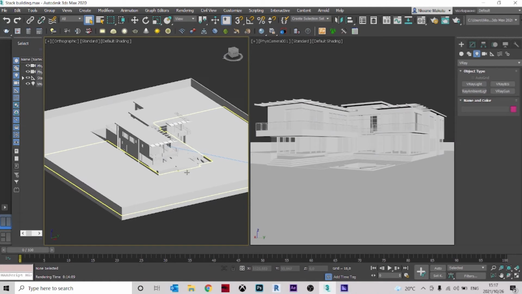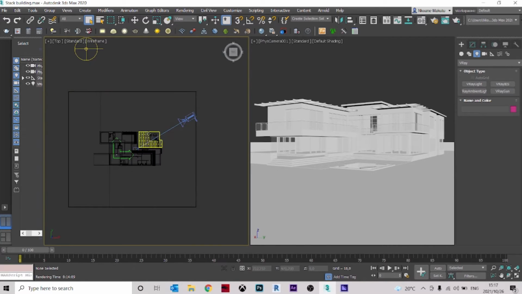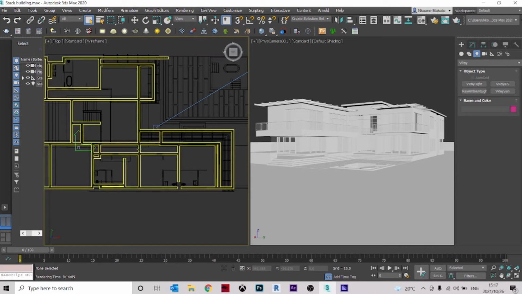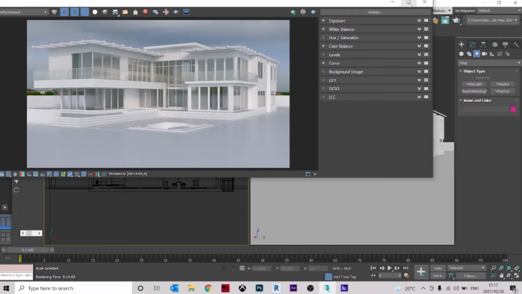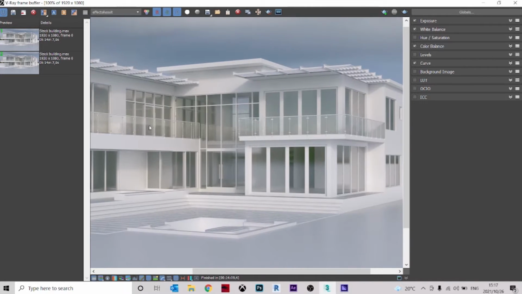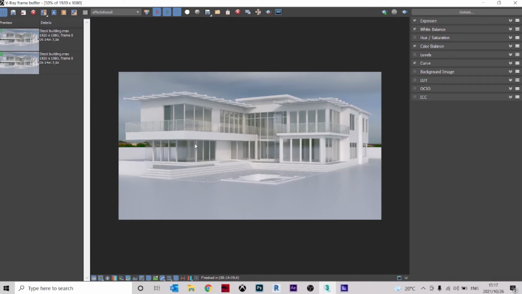Today we are going to be doing interior lighting, and for that I'm going to start on the top view of my model. In the last tutorial, this is the render that we had, which didn't have any interior lighting, and today we are going to be putting interior lighting in to light up our scene.